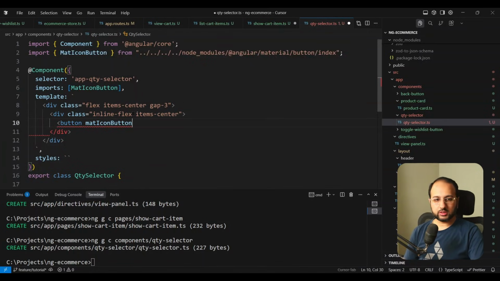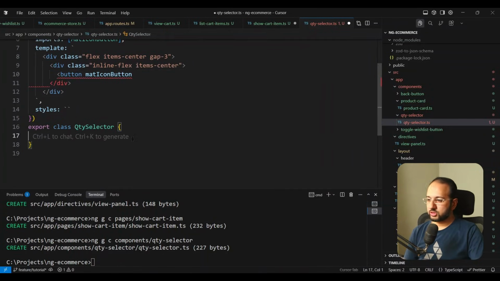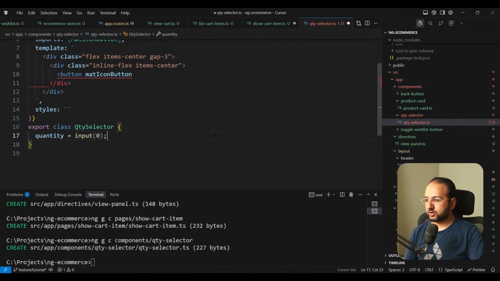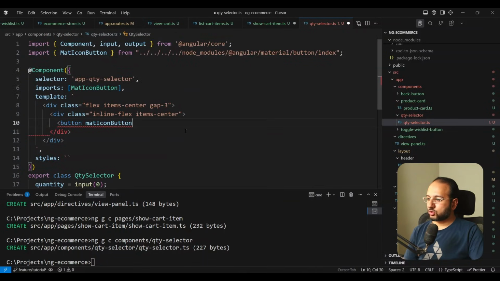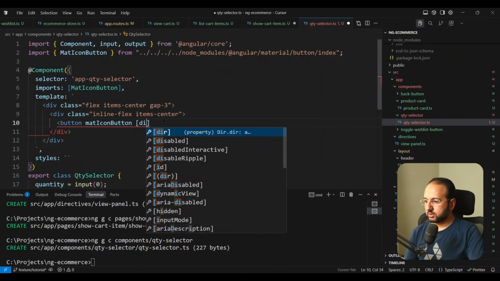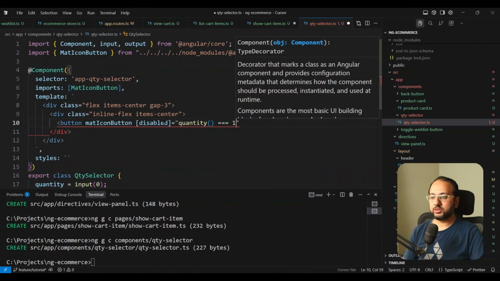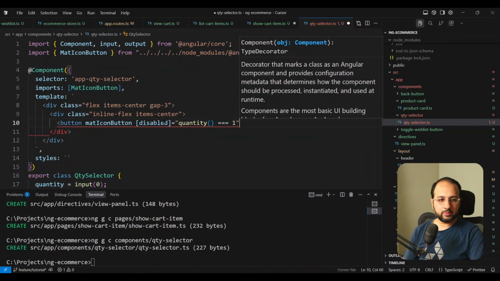Okay, and also we want this button to be disabled based on something. So we're going to keep an input here, and let's say we have a quantity, and this is an input. We're going to give an initial value of 0, so that means it's going to infer it as an input. And then we'll also have an output here, which is going to tell the parent component if anything has changed. So it's going to do it like this. Okay, so quantity, and if the quantity is 1, we actually want to disable this. Quantity is 1, we don't want to reduce it further because it doesn't make sense. All right, so that's the minimum.